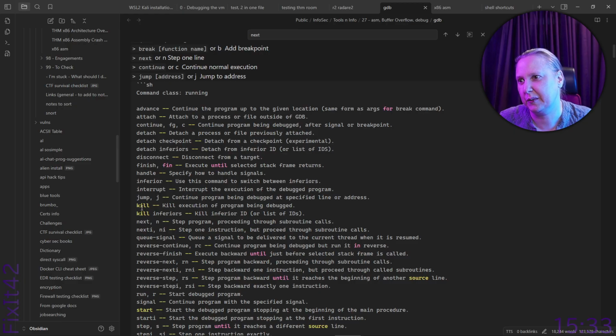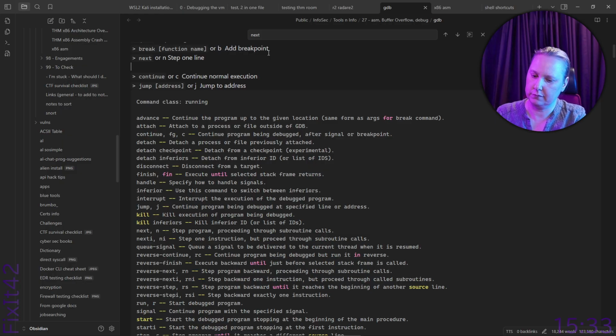Kill execution of program being debugged. Kill inferiors. Next. Step program proceeding through subroutine calls. We have next already. Next, step 1 instruction. Yeah, so next, we want this one in the list. So next, or NI. Step exactly 1 instruction.